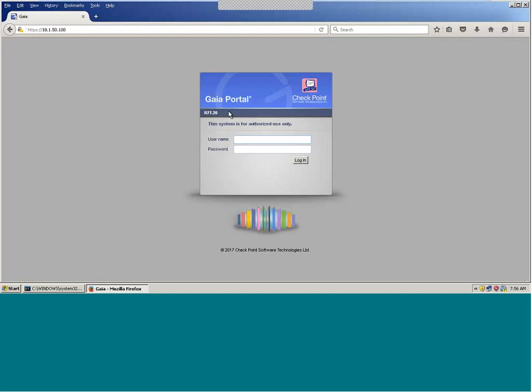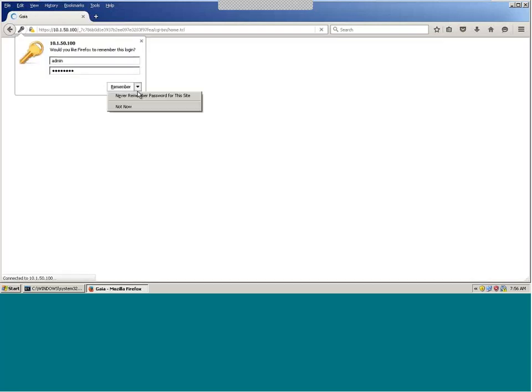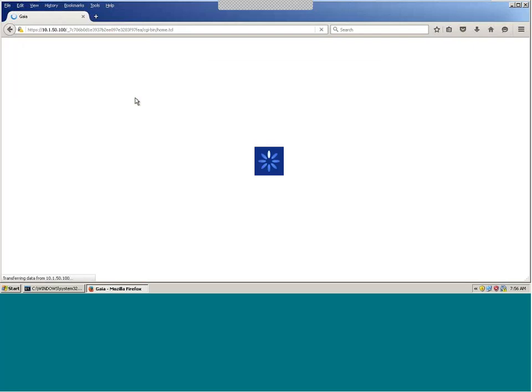How we logged into the CLI, similarly we are logging into the GUI. So the username is going to be admin, the password is also the same, p@ssw0rd. The moment I log in, it will take me through the wizard where I can have the Checkpoint modules installed on Gaia.